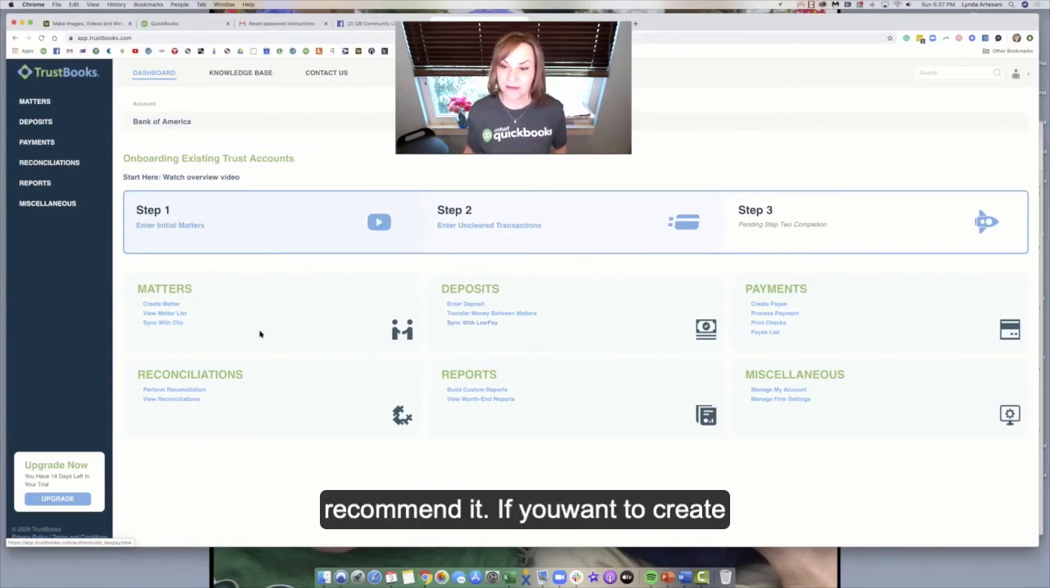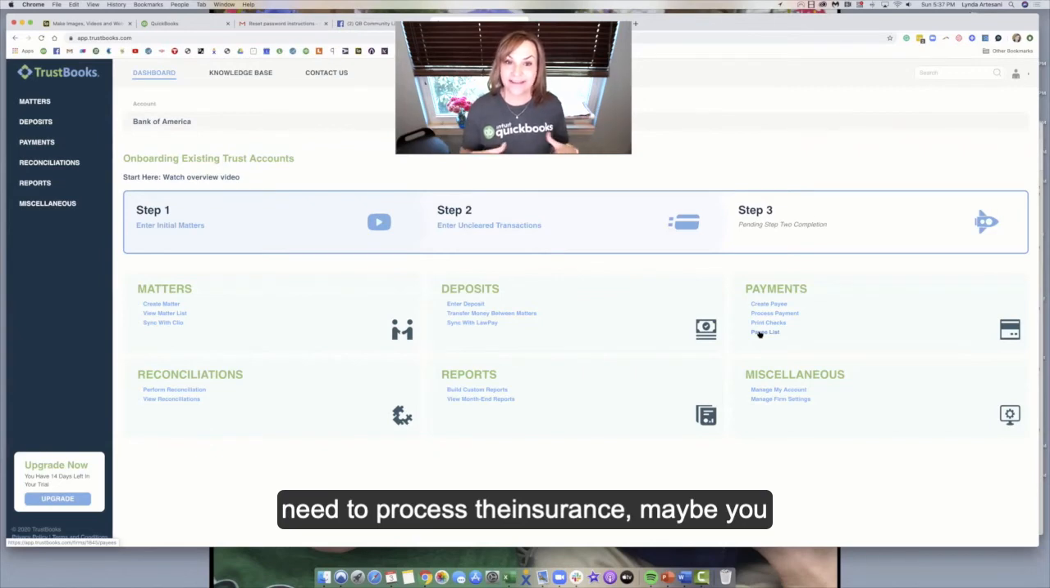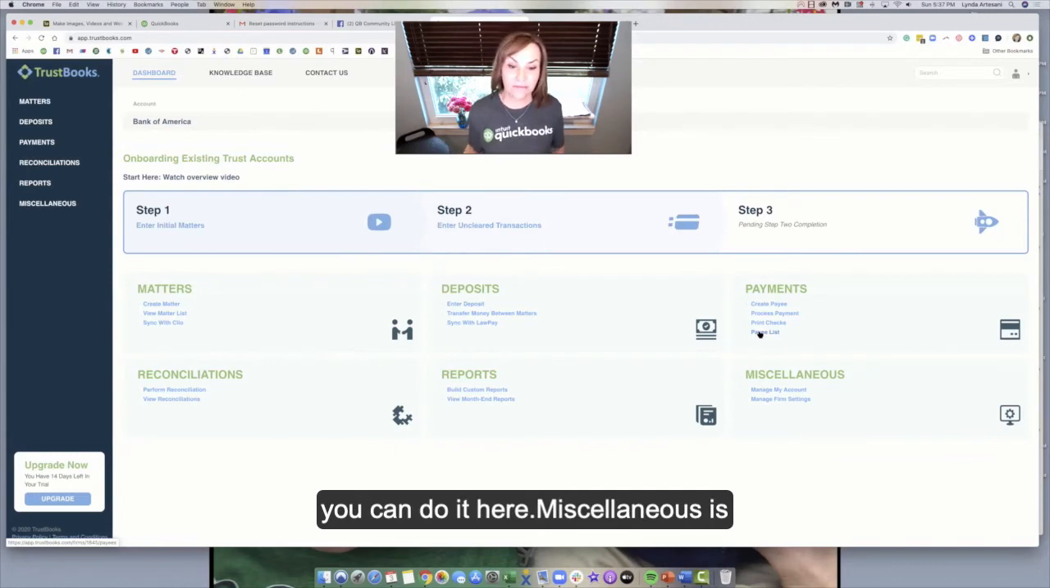I highly recommend it. If you want to create payments, process a payment, print a check, maybe paying yourself or paying money back to your client. If maybe you're a PI attorney and you need to process the insurance, maybe you won the case, the insurance money came in, you're going to pay the client back, whatever the difference is after you take your amount and reconcile the whole transaction, you can do it here.